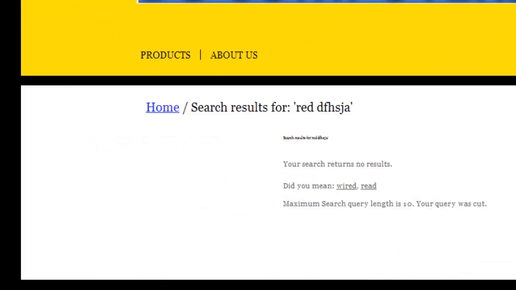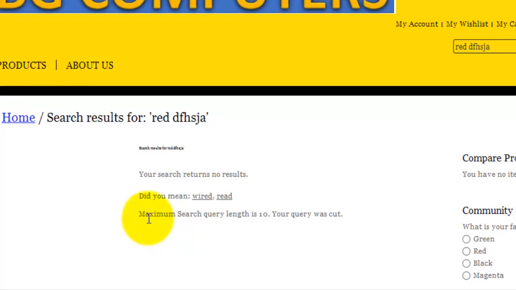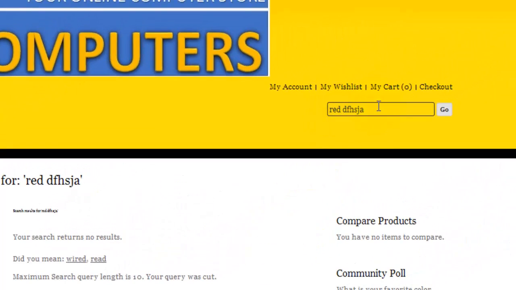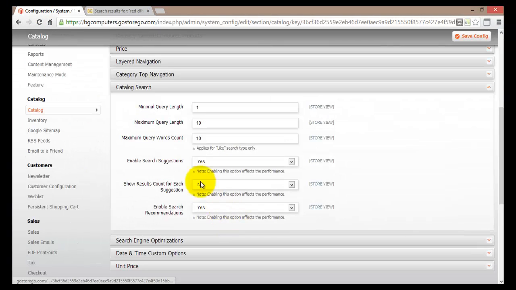The first thing we'll see is that it says no results were found, basically because I typed red and some random characters. But also down at the bottom you'll see it says that the maximum search query length is 10, and that our query was cut. So I typed more than 10 characters in here, but it will only consider the first 10 characters because my maximum length is set to 10.